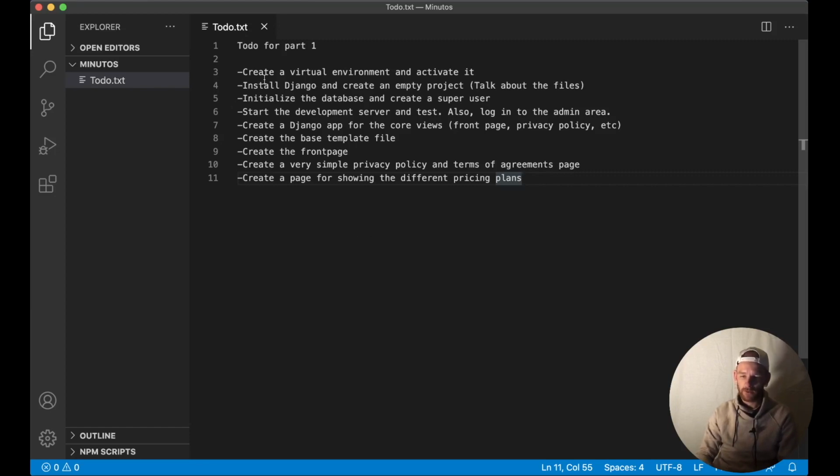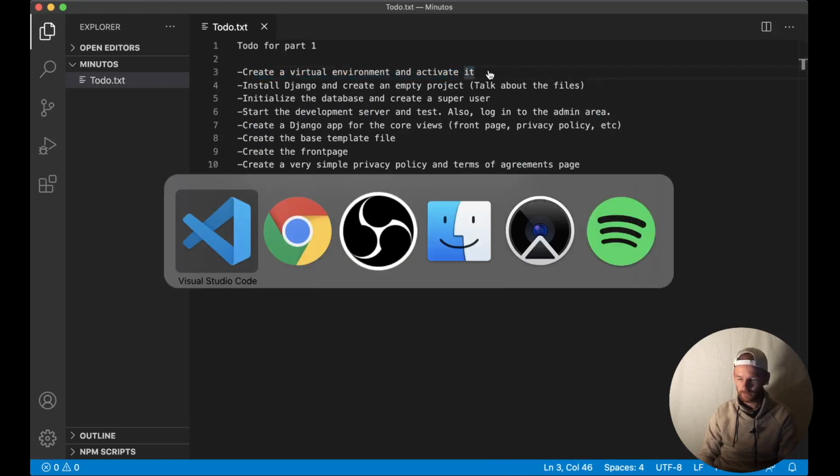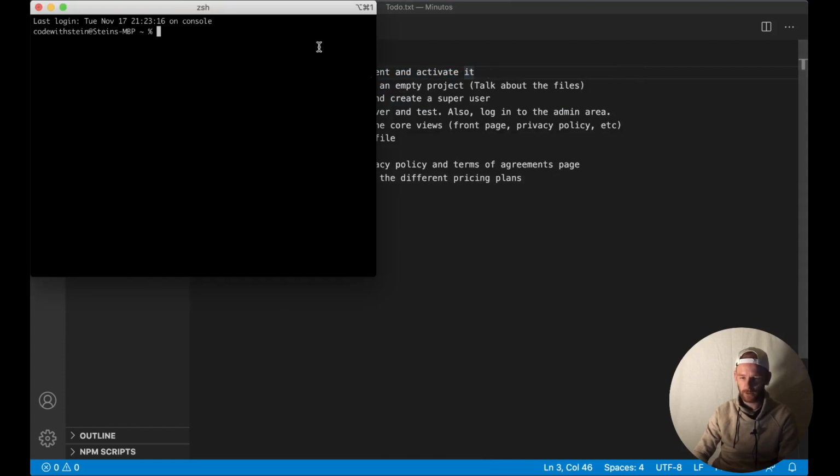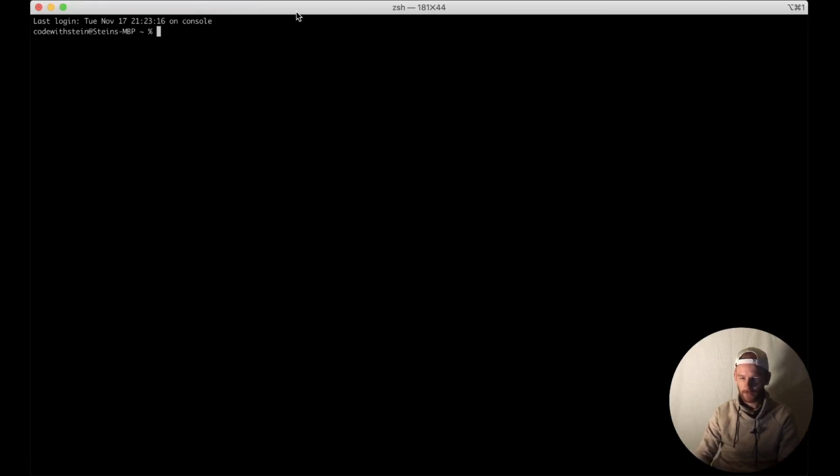So I can begin with setting up the virtual environment. Then I can open up iTerm, or you can just open up your regular terminal. And then I go into my folder, Documents, Minutos, and here I want to create it. I create this by running virtualenv Minutos, which is the name of the project, and then the Python version that I'm running on my Mac, which is 3.6.4.